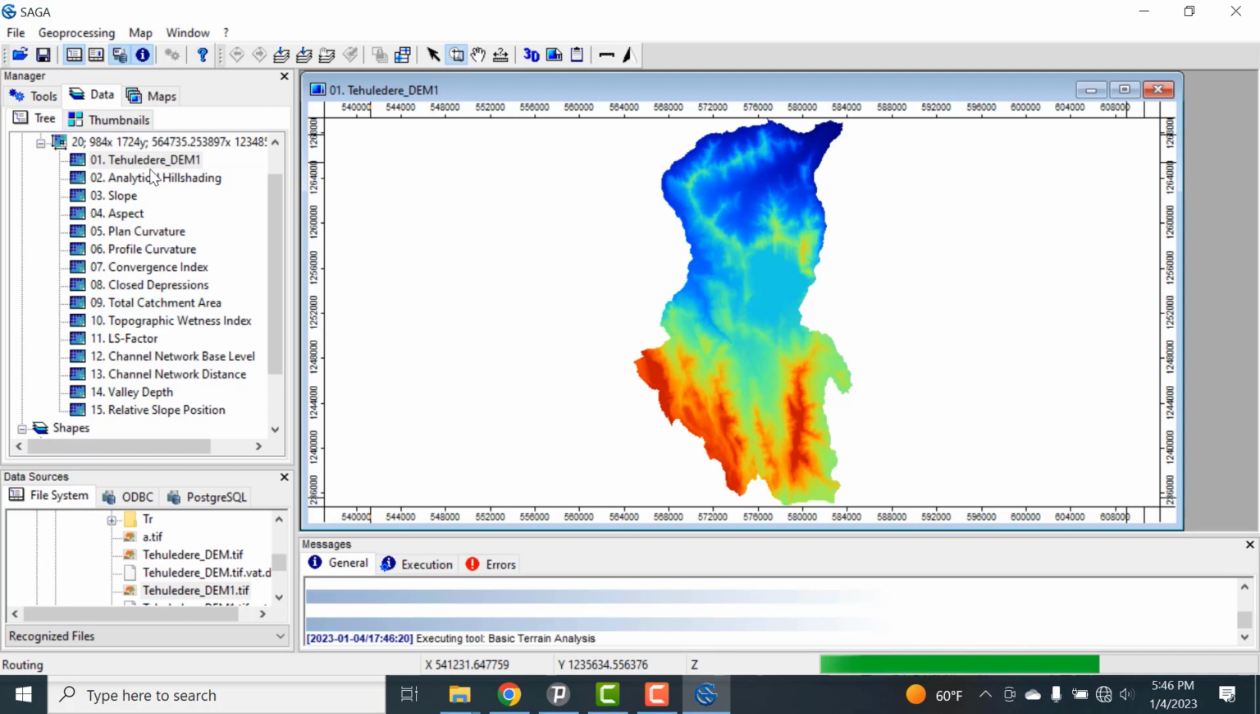one by one. So as I have mentioned earlier, here there is hill shading, slope, aspect, plan curvature, profile curvature, convergence index, closed depression, total catchment area, topographic wetness index, LS factor, channel network base level, valley depth, and then all parameters are generated within a minute from the digital elevation model with the help of SAGA software. This is easy, this is cost effective, and it easily generates all the parameters we are interested in.